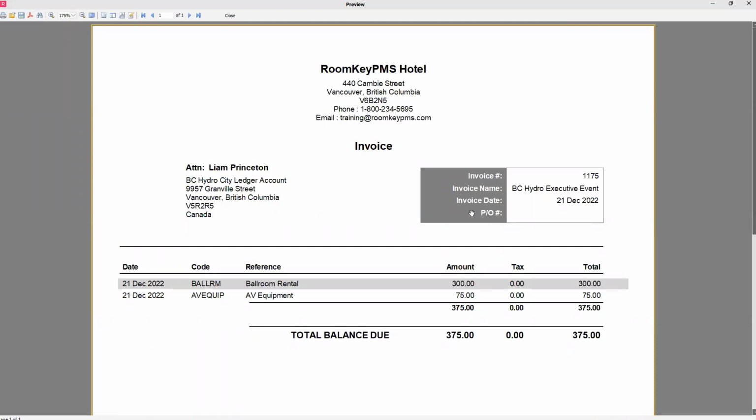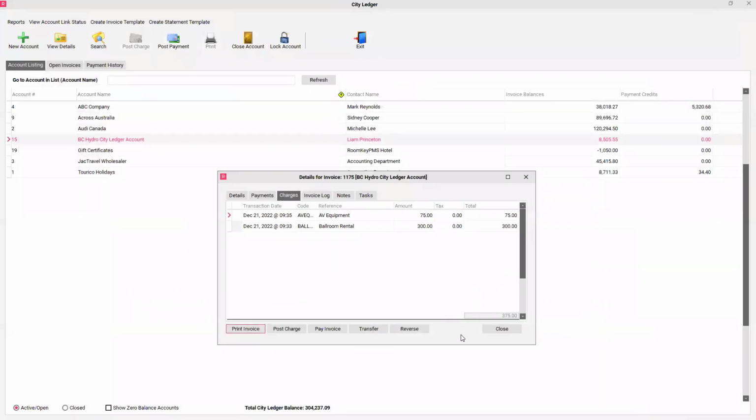The individual invoice is going to list out these individual charges as single line items. So we can see the charge for the ballroom rental, the AV equipment, and then the total balance that is due for the single invoice. So if you're sending that single invoice off to the organization, this is what they would see as far as that goes. Let me just go ahead and close this.